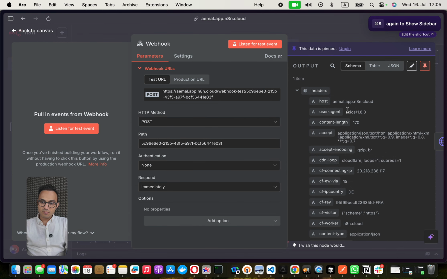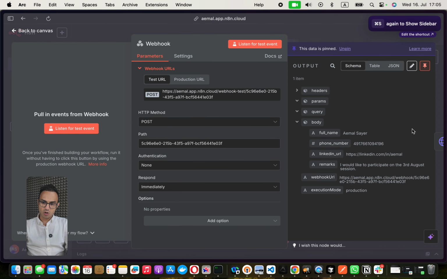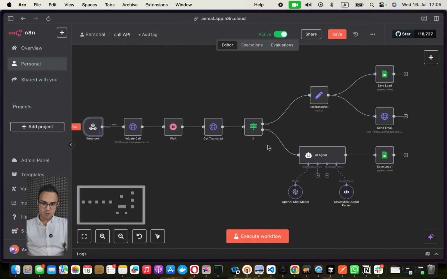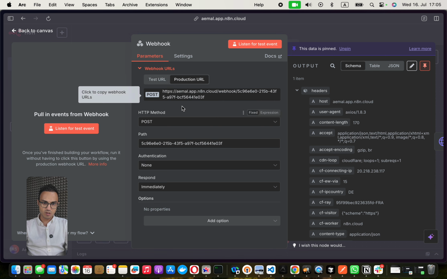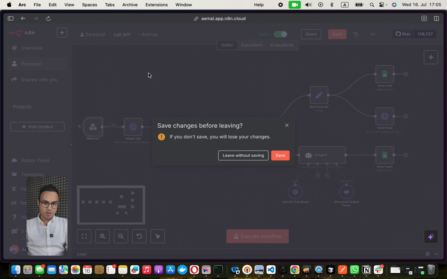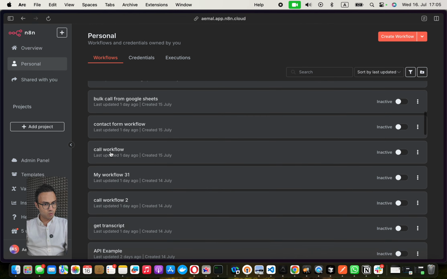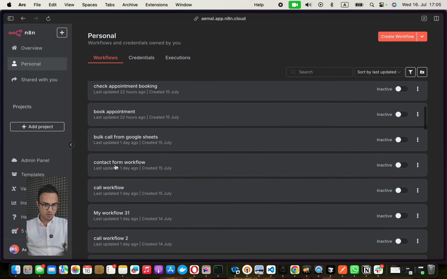All right, so I have this contact form already in place. It has all the information but my email address. So I'm going to quickly do the full integration. Since it's turned on, I'm going to use the production URL and then go to the workflow we had that is called contact form workflow.